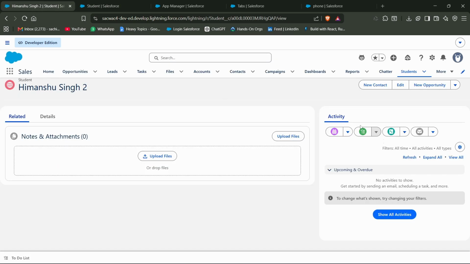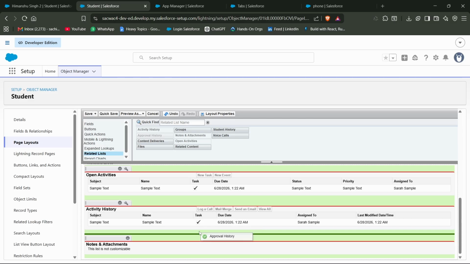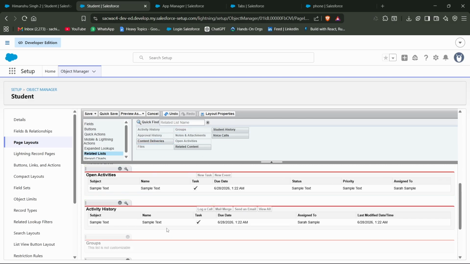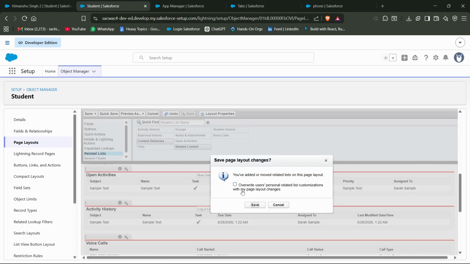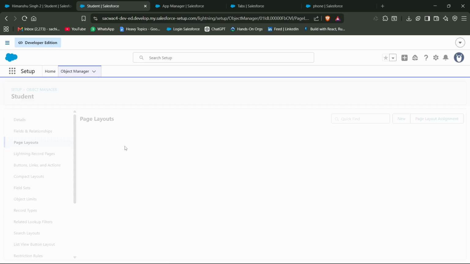I'm also able to see activities here. You can see open activities is also selected. If I select approval history, and I also select files, and groups, and student history, voice calls, everything here, let me save it now. Okay, overwrite it and save it. You can see I have saved this.